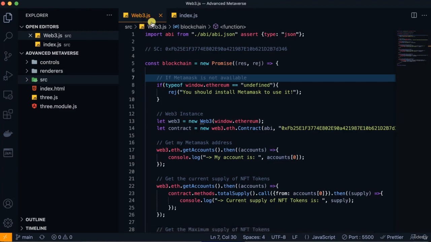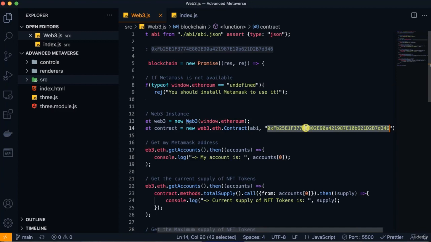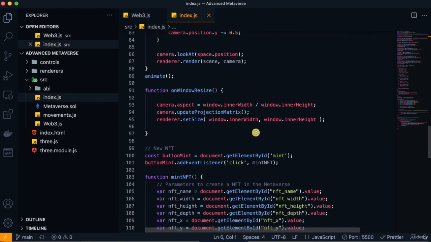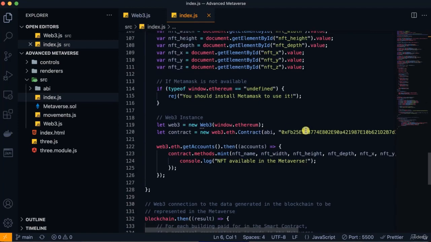If we look at web3.js and index.js, we're featuring this contract address. That's a smart contract, and here's the address. What that means is that whenever we deploy a new smart contract, we have to change the address in web3.js and in index.js. So those are two places, and you can make a mistake, because if you forget to change it in one place, it might wind up being a problem.